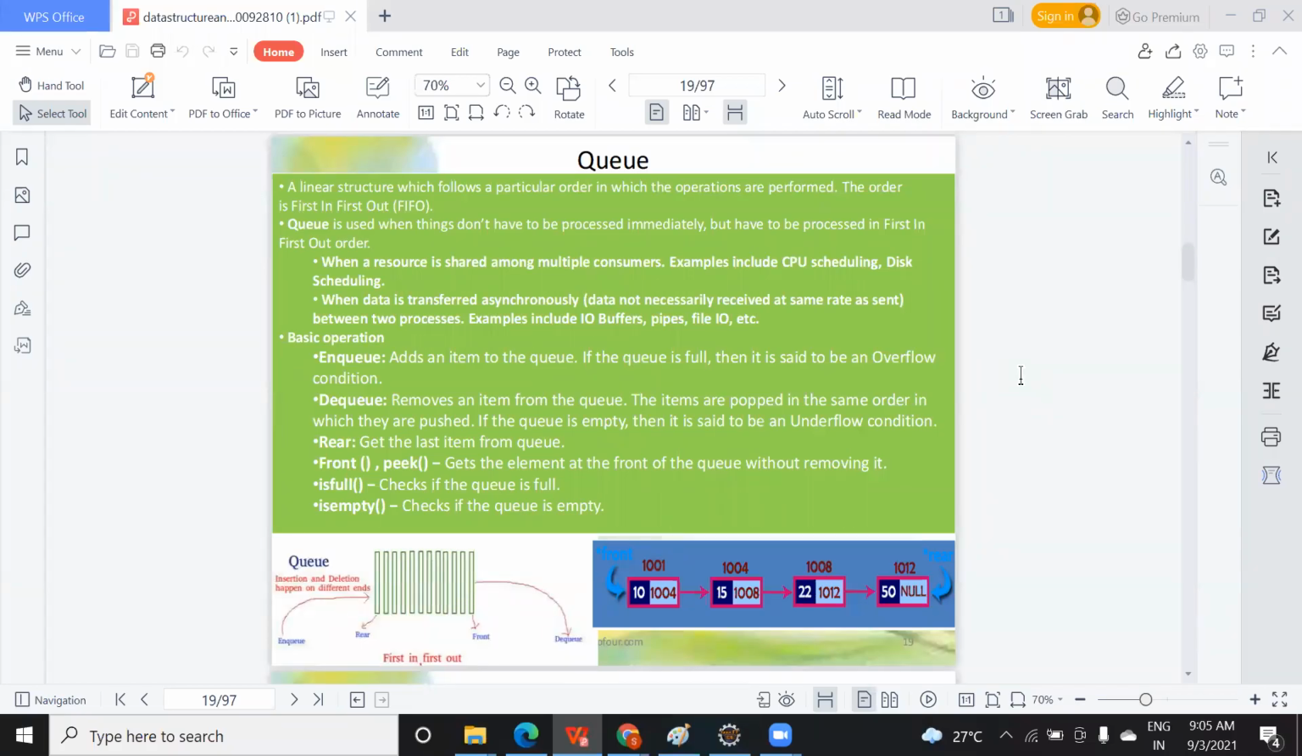So, shall we start? Yesterday I showed you the stack concept. Today we'll see the queue, and once we cover stack and queue, we will do the lab also.